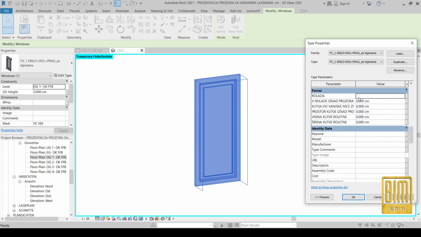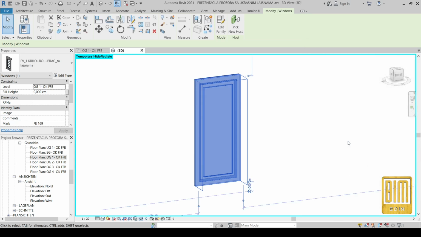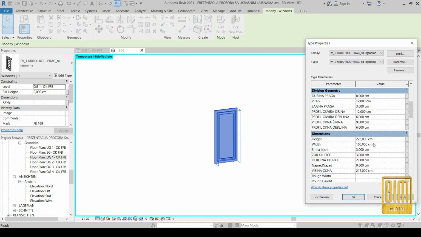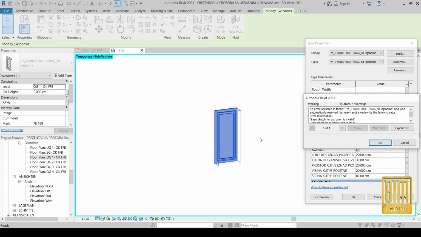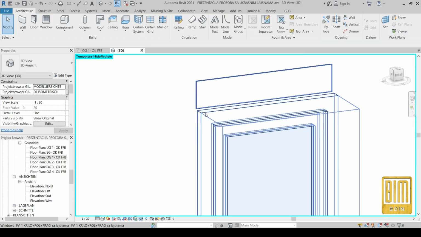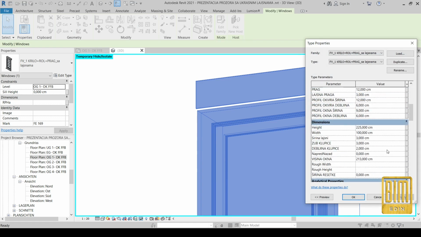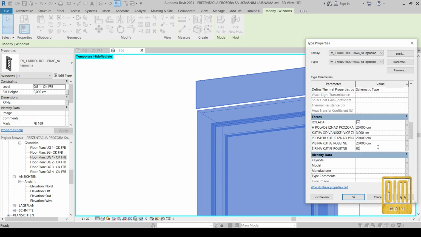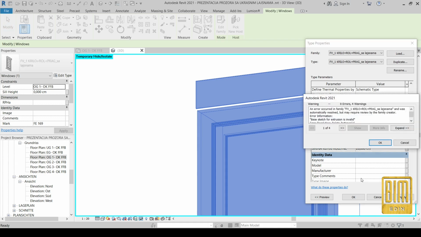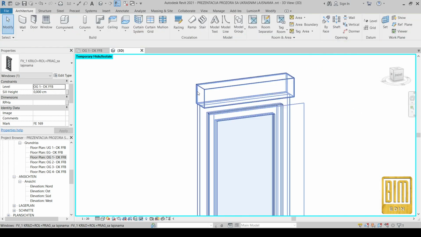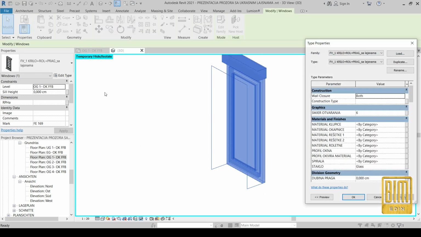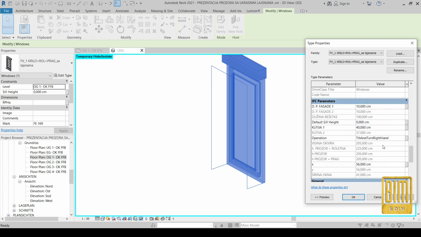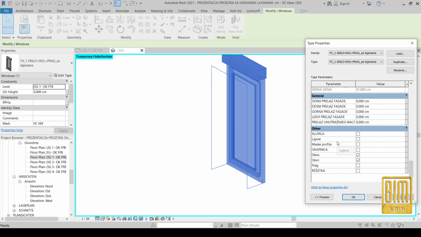Of course, we need to enter the dimensions of the rolling shutter, and as you can see, this is a complex family. The reason for this is that one of our clients very often changed his decisions when it comes to the window types. That's why we came with the idea that it would be good if all changes could be made in the same family.